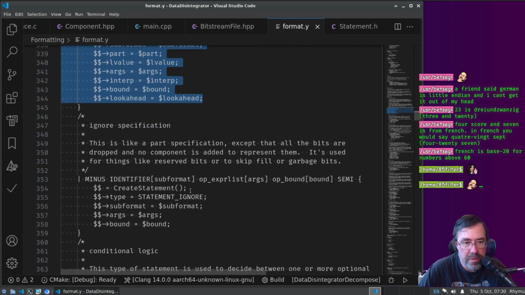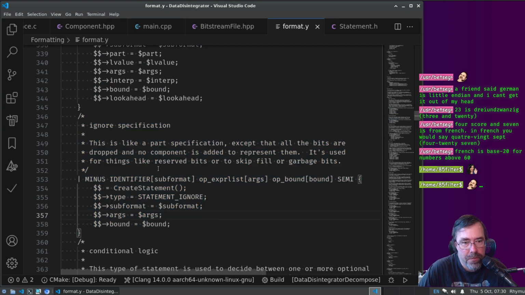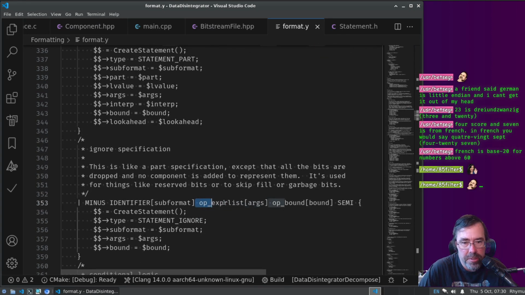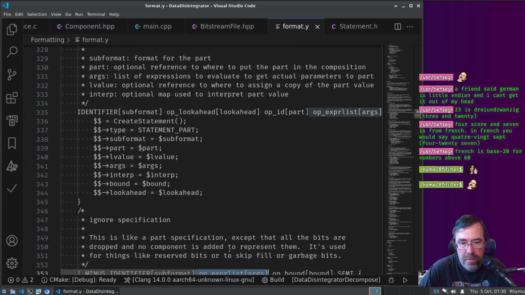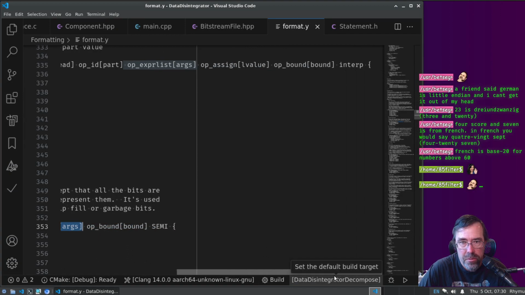So somewhere here there's going to be, oh, here it is. We found it right away. It's like a part except all the bits are dropped and no component is added to represent them. So if we put a minus and then identifier argument list, actually there was a bug in this argument list, right, that we fixed. So there's probably the same bug here, and I probably should fix that, right? What else is missing here? There's no assignment. There's no interpretation.